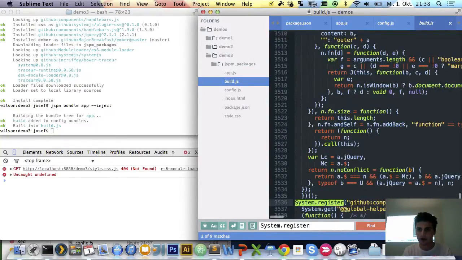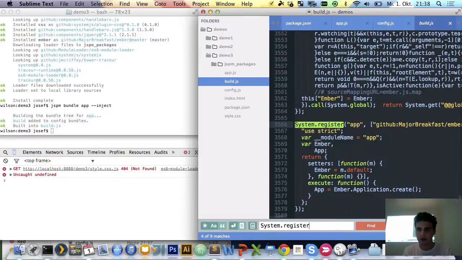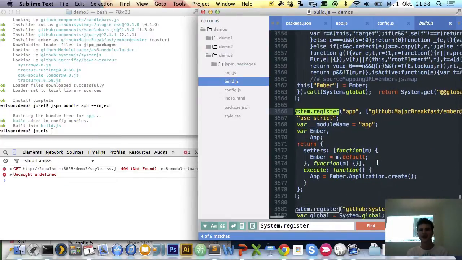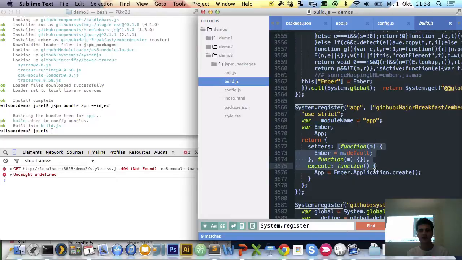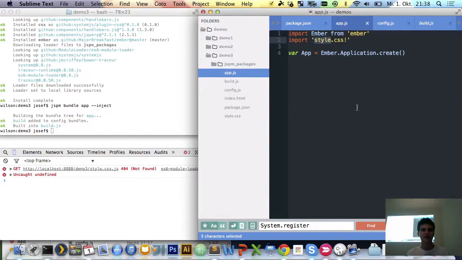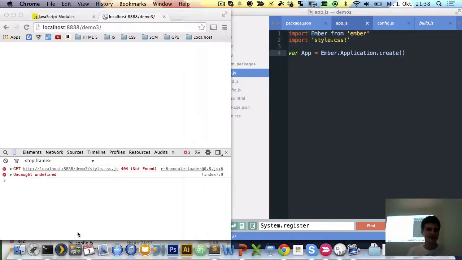System.register. App. There we go. As you can see, we have this obscure stuff there, and this is our app module. Okay, now let's try it.